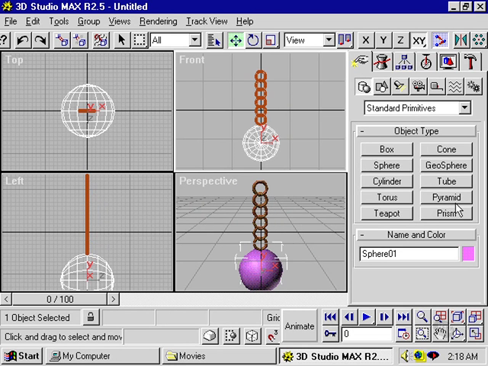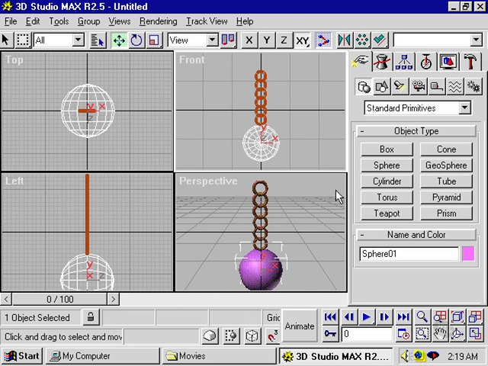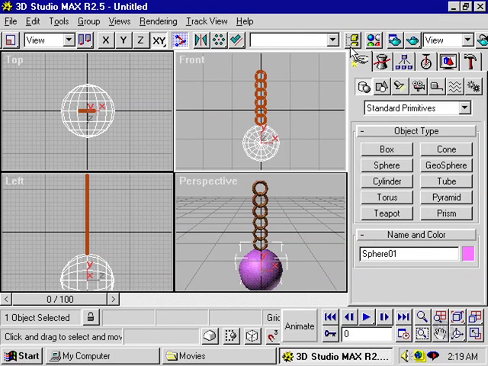Click Ctrl-Z to undo that motion, so we straighten out our chain. Now we're ready to animate. Before we animate, why don't we add some surfaces to our objects? The sphere is selected, and we can go to our material editor.